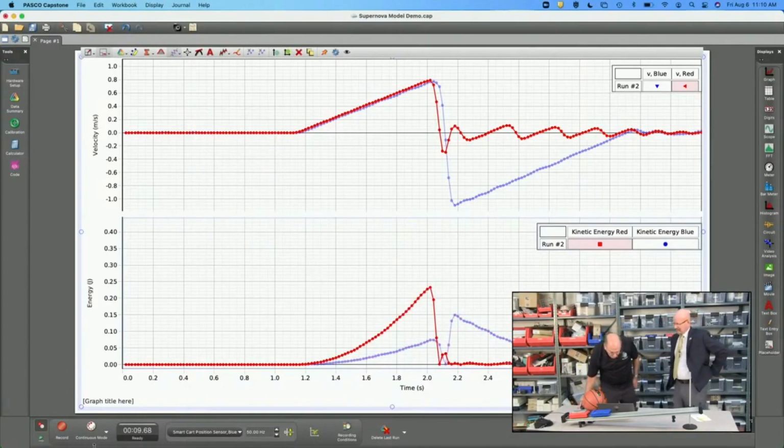Yeah, absolutely. Let's do it again, right, but let them bounce back and forth, and it's kind of fun to watch that, too. Okay.